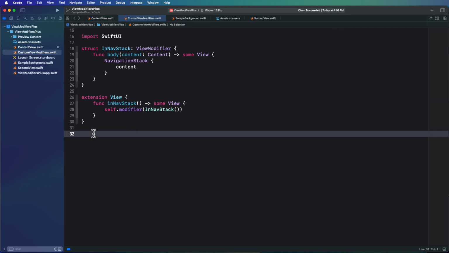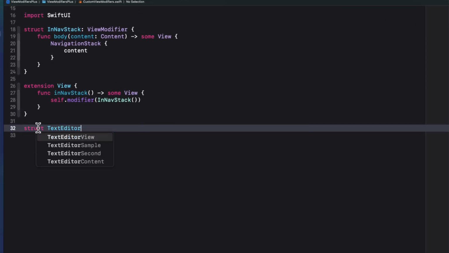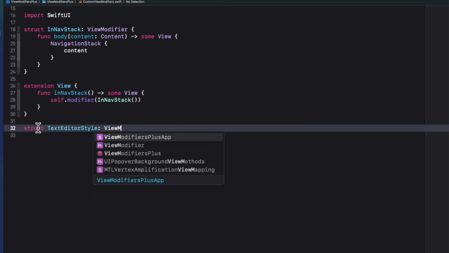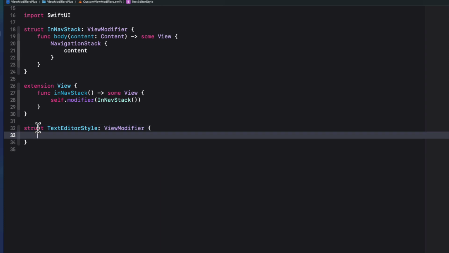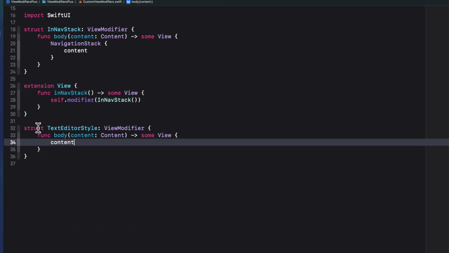So in our custom view modifiers file, I'm going to create a new struct called text editor style that conforms to the view modifier protocol. As usual, this is going to require a function that is the body function that will receive the content and return some view.